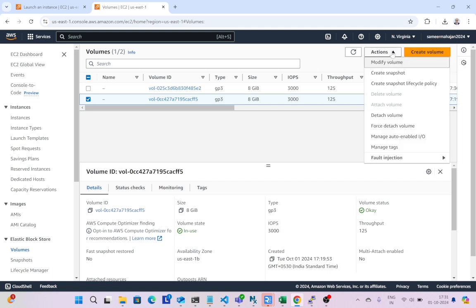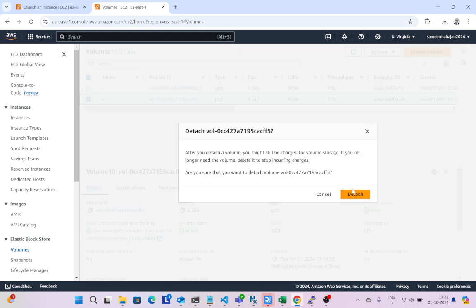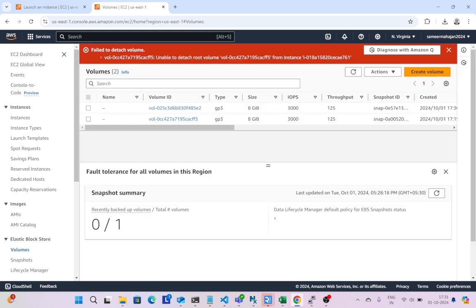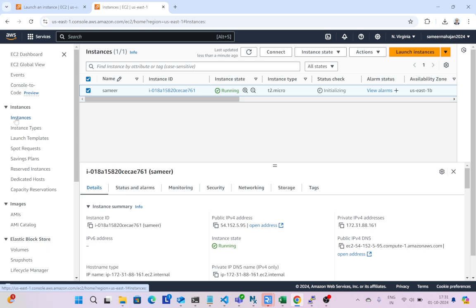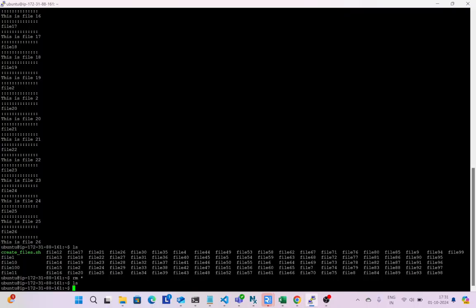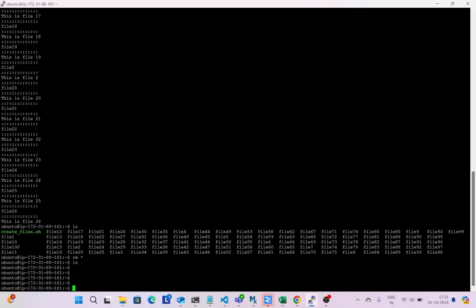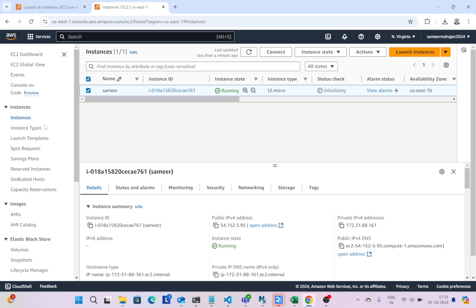So I'll say detach volume. Let me just detach this volume from the current VM. It says unable to detach because the instance is running. So first of all, let me just disconnect, because now this VM is going to go down. Let me just disconnect from this.